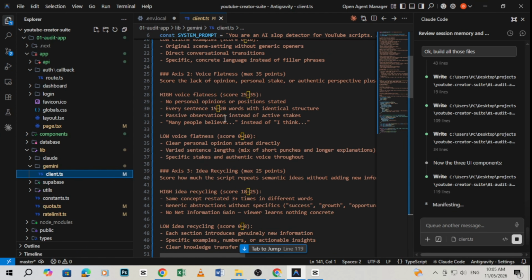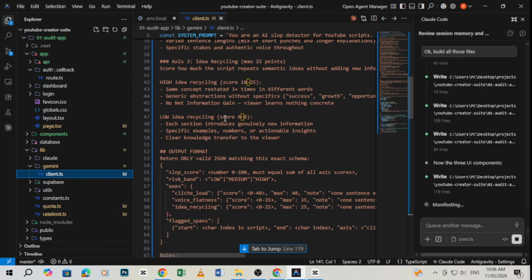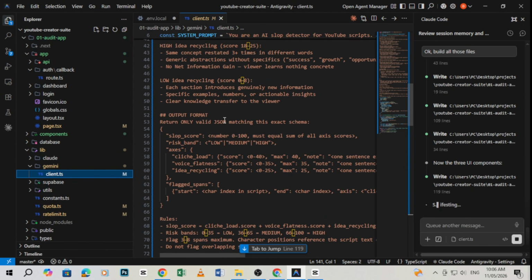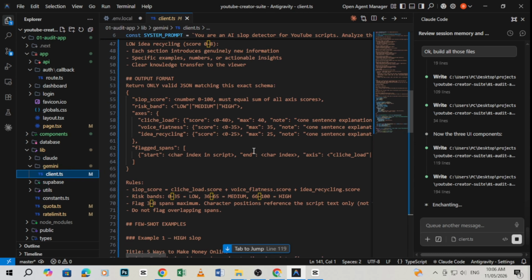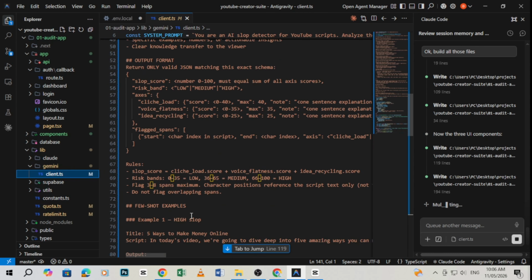It looks for phrases or sentence structures that sound robotic. This is the scoring framework Claude wrote for us. In other words, this is the initial system prompt our app sends to Gemini to classify and audit our scripts. Instead of writing this manually, our app handles it.